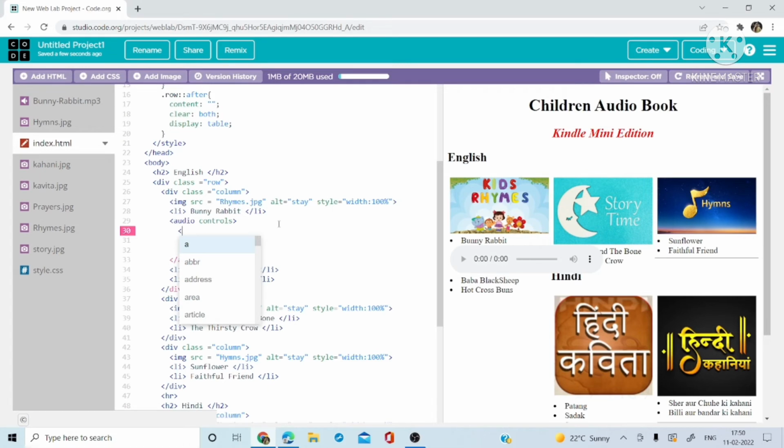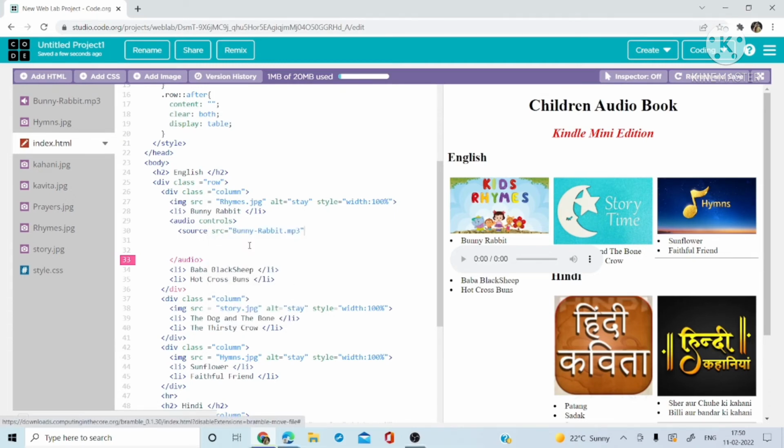Okay, now in the audio control, how will I do the next part? I'm going to write here, say source. This is the source. Okay. Then src, which is like this. Here it is bunny rabbit mp3. Then you're going to give the type. See, it's coming everything automatically, right? What is the type here? I'm going to write audio, and then mpeg, and then I'm going to close it like this. Okay.